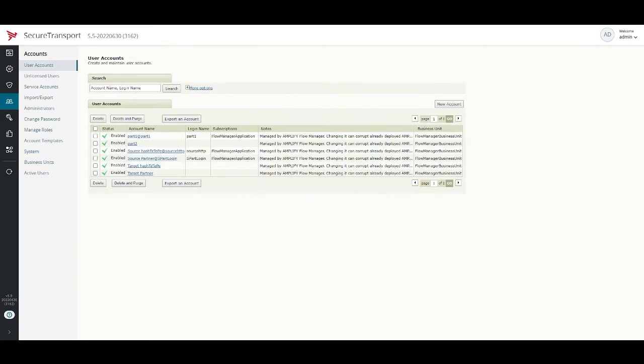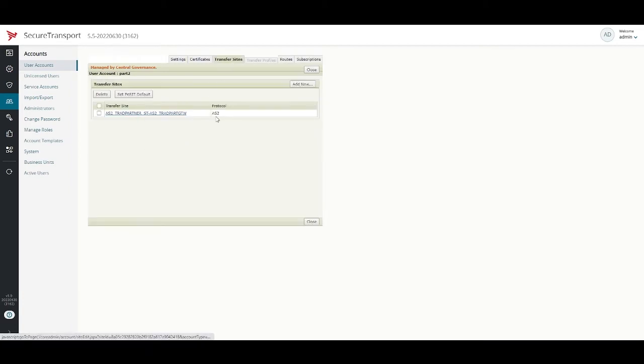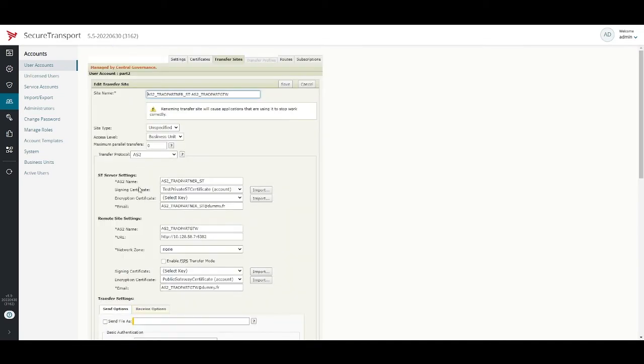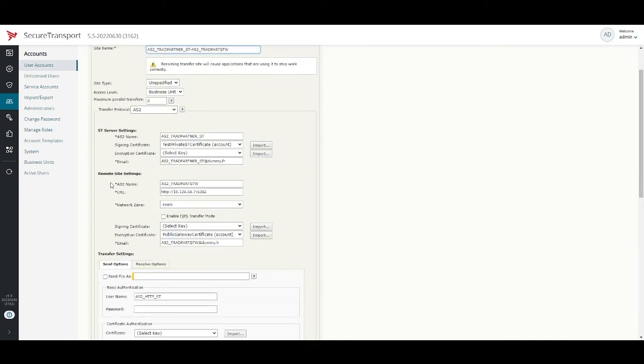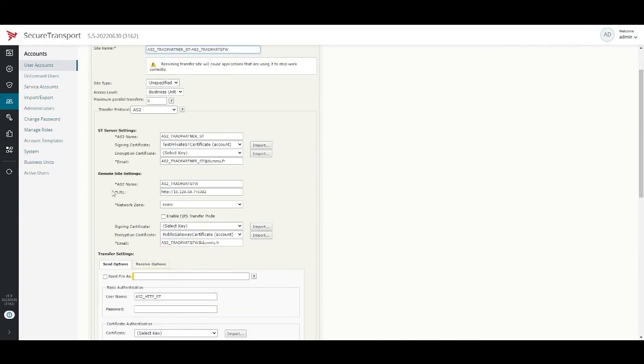And if I go to the SecureTransport UI here in the user account section, I already have this account name part 2, which contains a transfer site for AS2. And if you check the information here, you will see that it's equal with whatever I set up in Flow Manager. Now you're all set to start transferring your files.